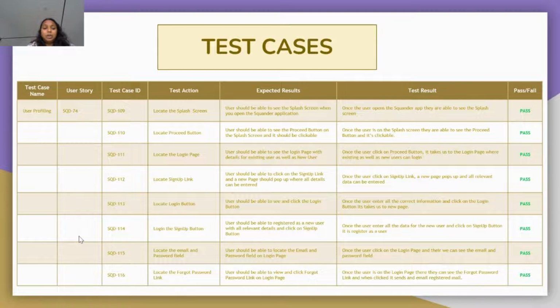Then the user should be able to locate the login page after they click the proceed button. Once the user clicked on the proceed button, it took the user to the login page where new users as well as existing users can log in, and this test case was passed again.